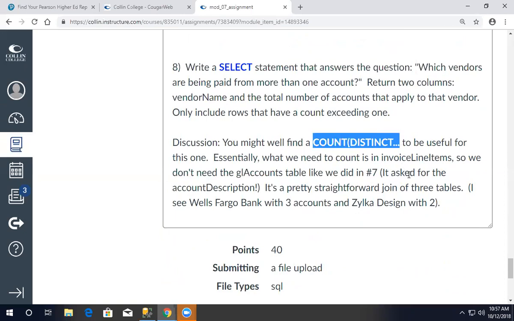The count, by the way, I didn't do count distinct. Count distinct is a little bit different from a count in that it counts duplicates as 2. So if I say count first name, and my first name is Stephen, and there is another Stephen in here, if I just say count, that's going to be 1. If I say count distinct, that would be 2.